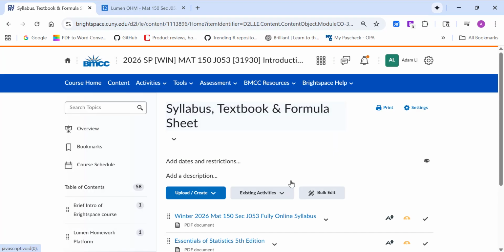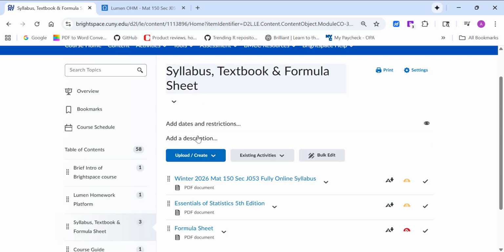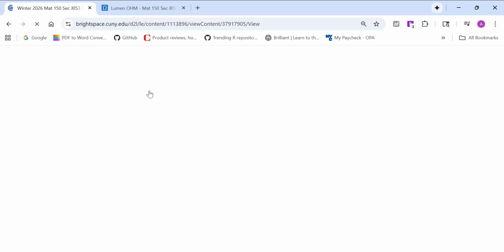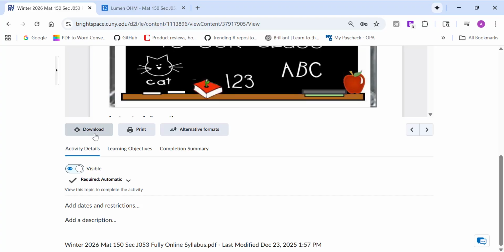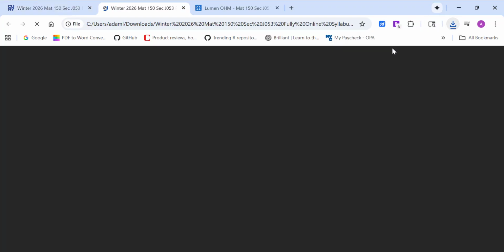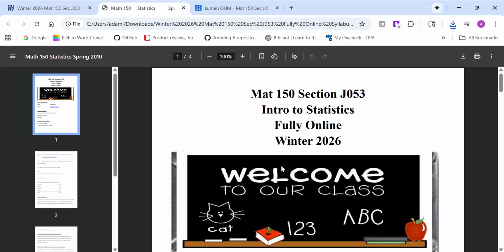So click on syllabus, textbook, and then the formula sheet. So first of all, click on the course syllabus. And this is a PDF file. You can download that. So I'm going to download this really quickly, and open it. Let's go through all the important information from the syllabus.